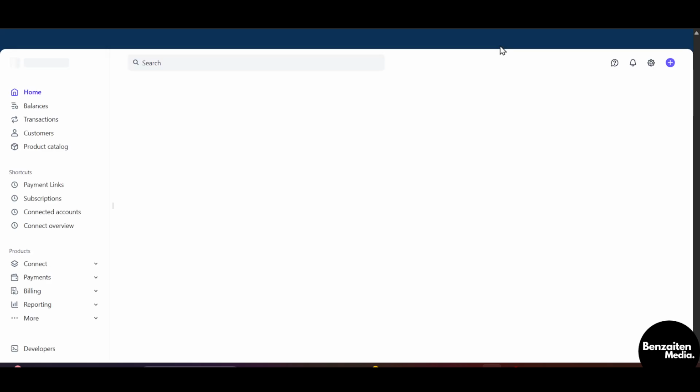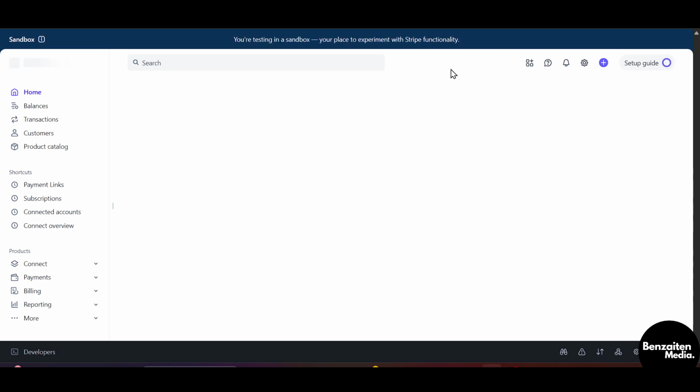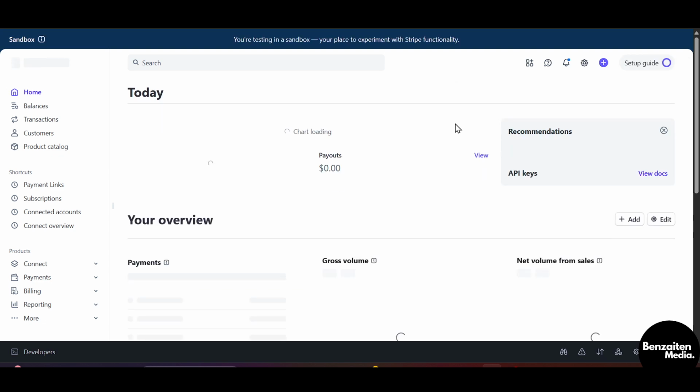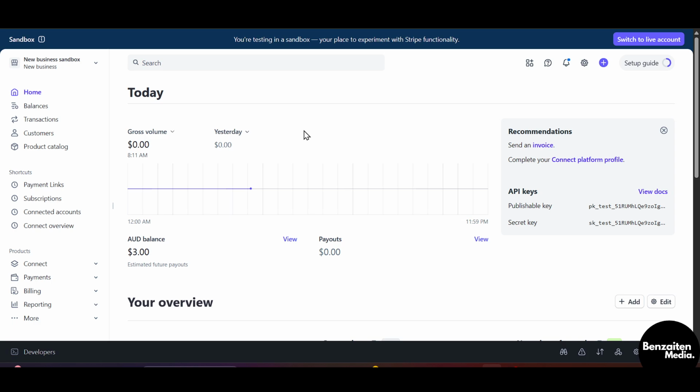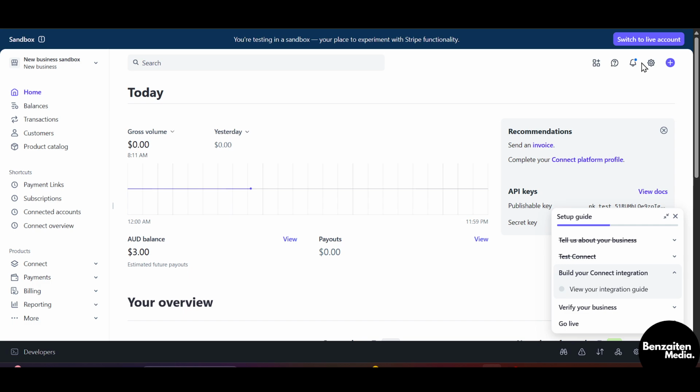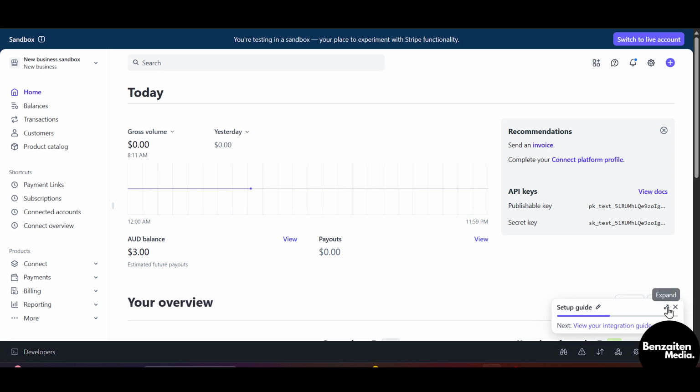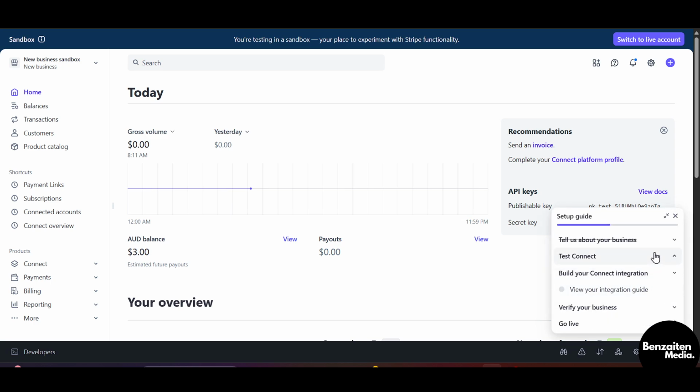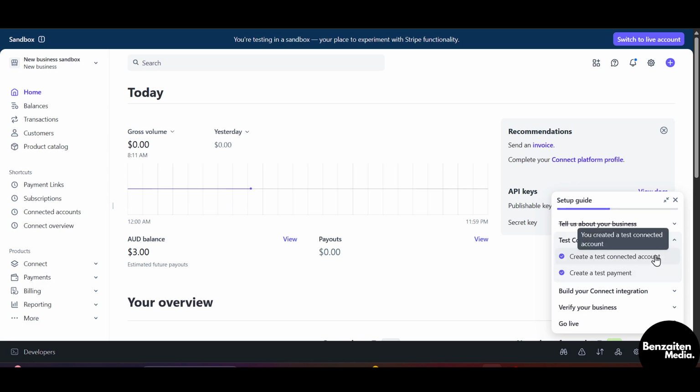Now, as you can see, I have been signed in inside Stripe and then I have been welcomed to the home page of Stripe. From here, after coming to the home page, on the right side, click on Setup Guide. And when you click on Setup Guide, you can just see this Test Connect option. After clicking here, you can create a test connected account and you can create a test payment.